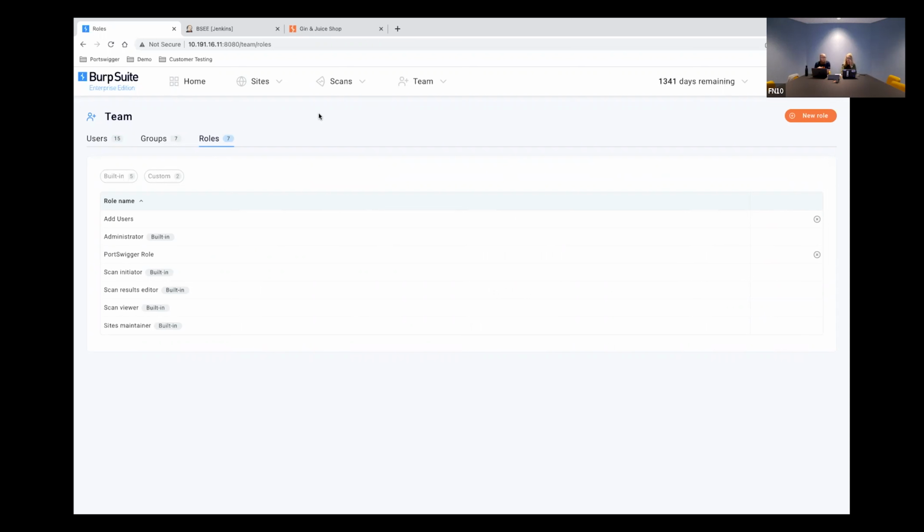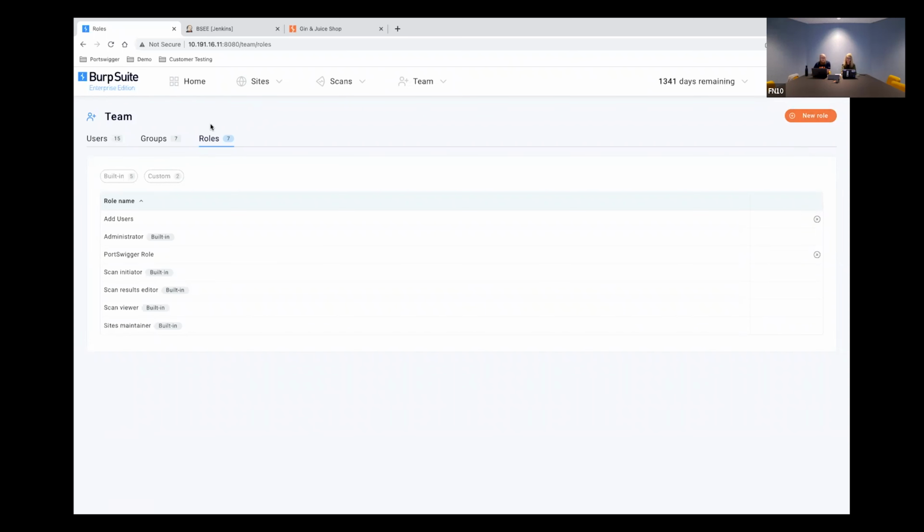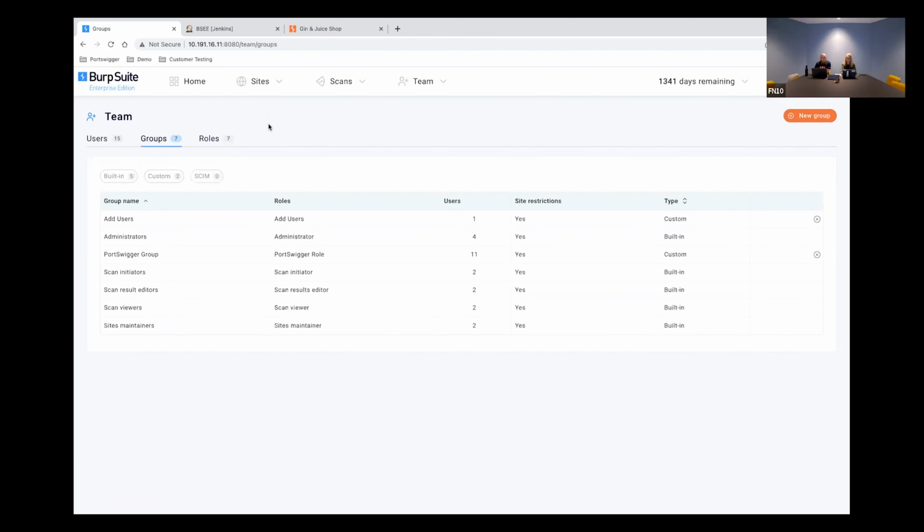Got some pre-built roles here, but you have complete control to create a role as you see fit. So if I go to new role, we can see here a list of permissions for effectively everything that you can do within the UI. And then you can assign those roles to groups and add your users into groups for easier management.